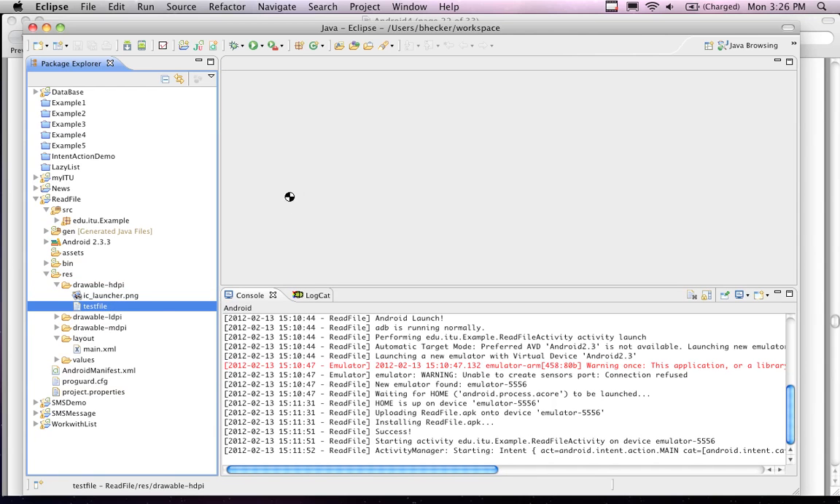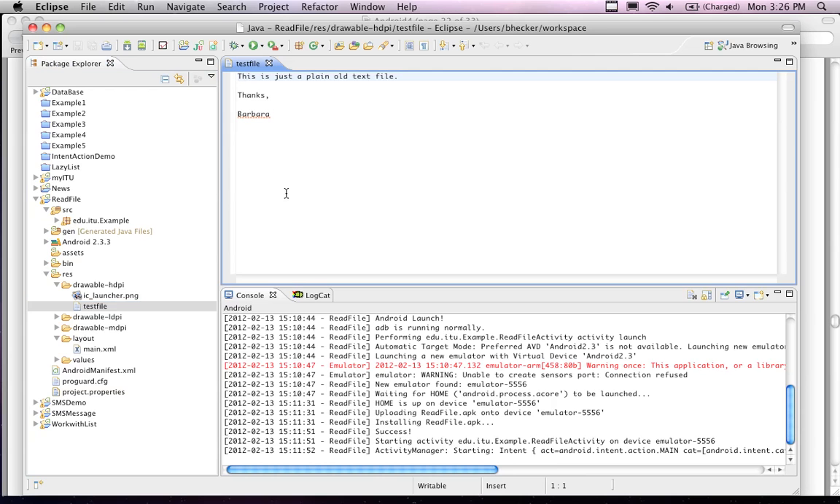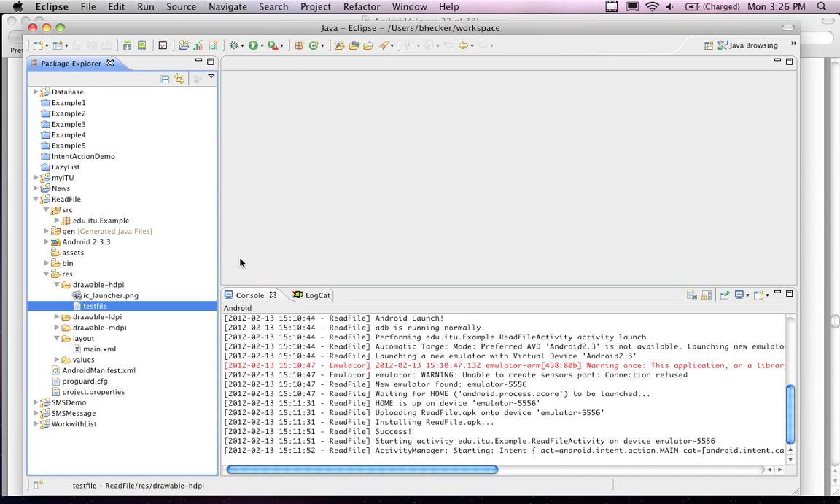If I double click on the file, you see it's a plain old text file. The text file says, this is just a plain old text file, thanks Barbara. So it doesn't really do very much that's significant. I dragged it from the desktop and dropped it in here, which is a fair way of doing it. Or you can use the menu: file, new, text file, actually just plain old file, and then write some code in the file and stick it here. It doesn't necessarily have to go here. It could go, and let me make this bigger because you guys probably can't see this.